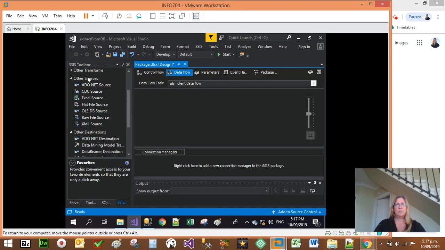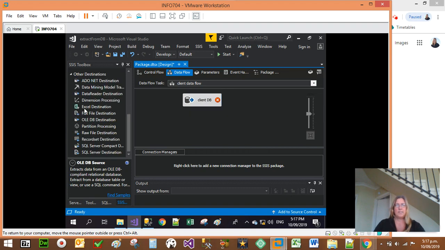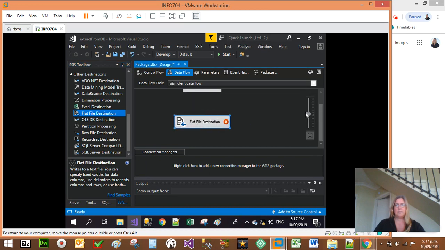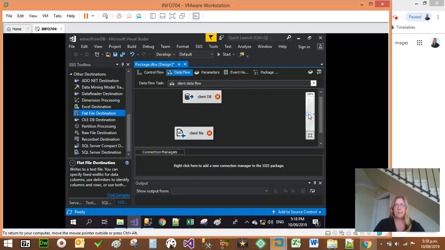So you do need a source of data, and you need the destination of the data. So the source is the OLE, which is the SQL Server database source. It's running a bit slow because it's on a virtual server. So in here, this is going to be my client DB for a database. And then I need a destination. On this one, I'm just going to do the flat file. And call this client file. And I'll put that back up a little bit.